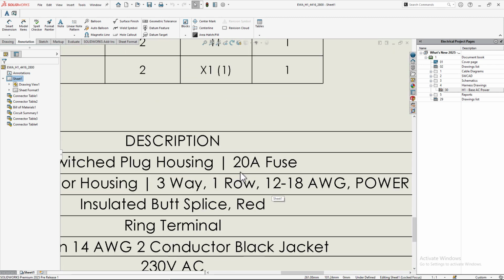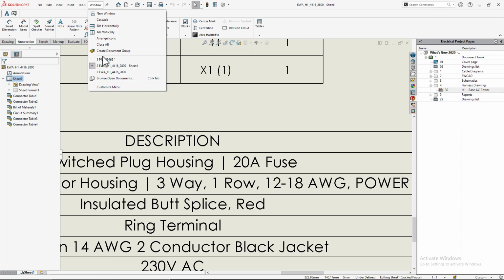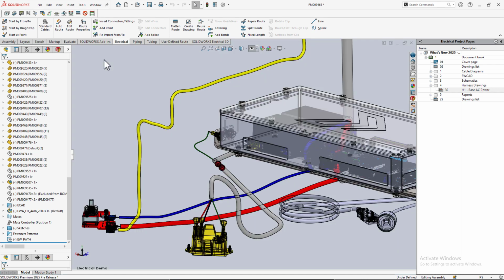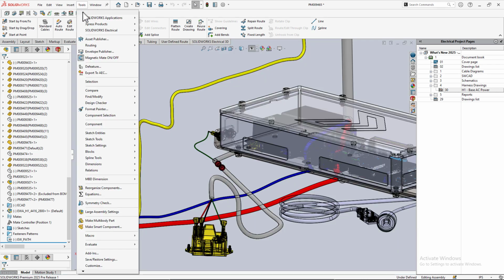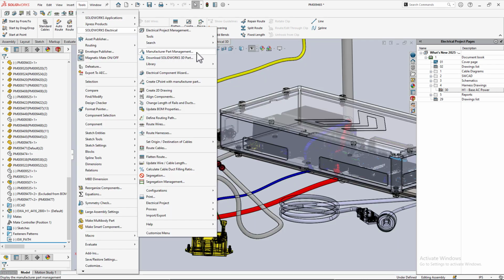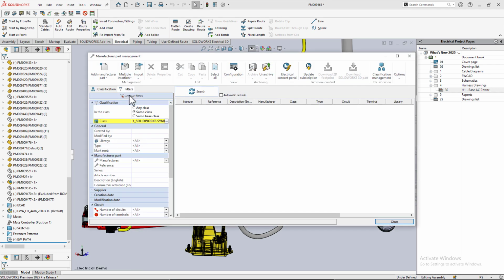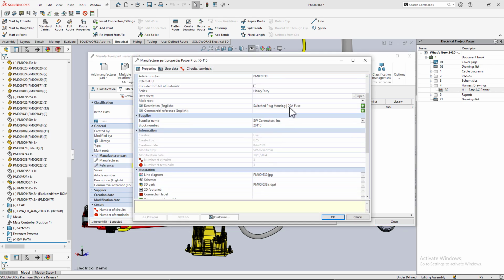Speaking of updates, we now have the ability to update data or replace data from within the 3D SOLIDWORKS CAD. Suppose you had a typo in the description of the plug housing. Let's go change it to 30 amps. Back in the assembly, let's open the manufacturing library from 3D, which we've been able to do all along, and make our changes to the description of the manufacturing part.